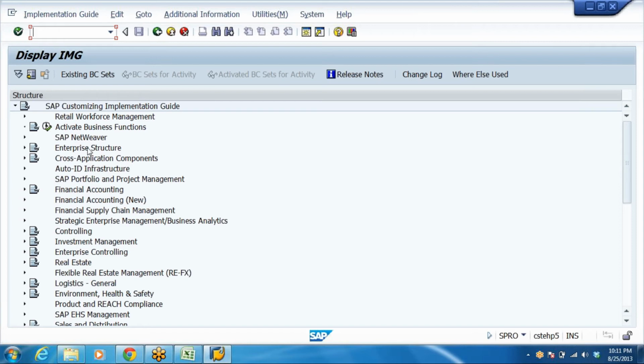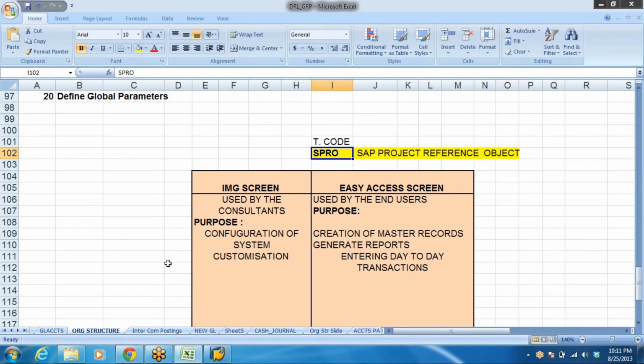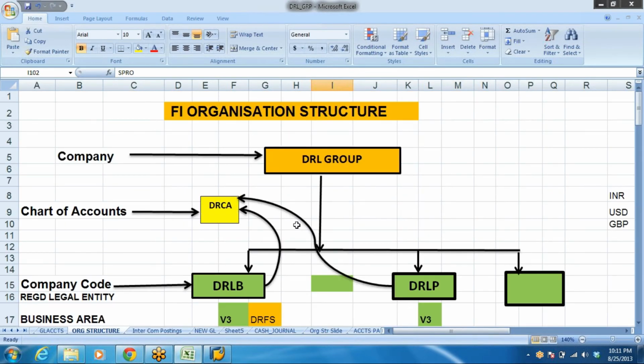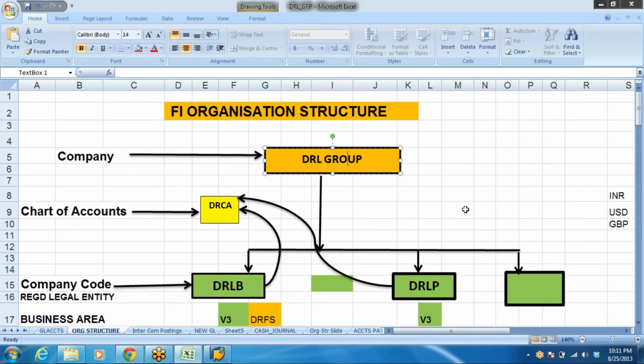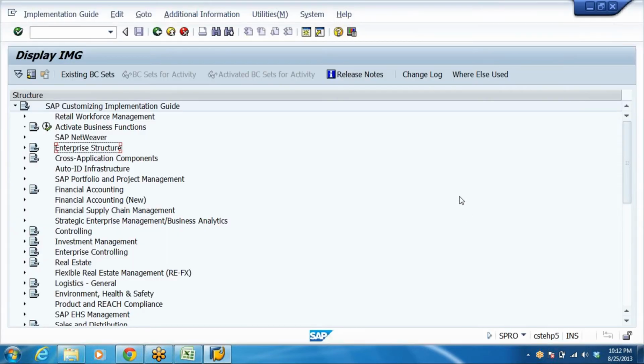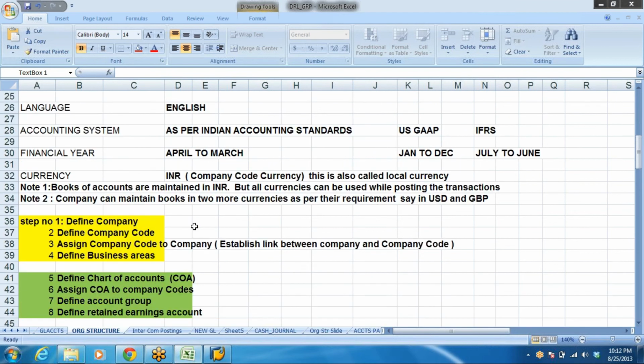Now, whatever the configuration steps that we have to create, the group company, GL accounts, business areas, everything we have to define first. Because unless you define all these things, you cannot post an accounting entry. When I'm going to post an accounting entry, I need GL account, I need business area, I need the text field. All these things are required here. So let us first create. Step number 1, define organization structure.